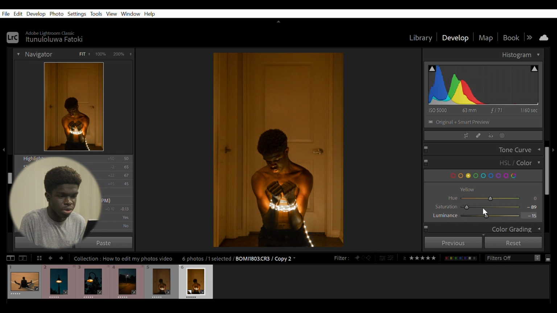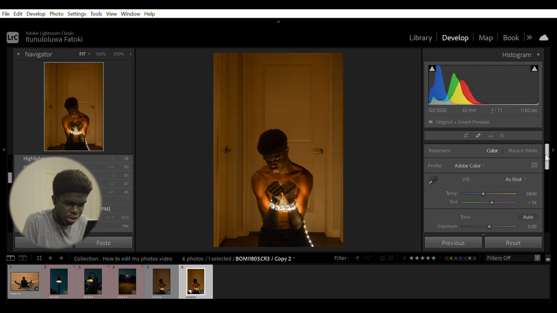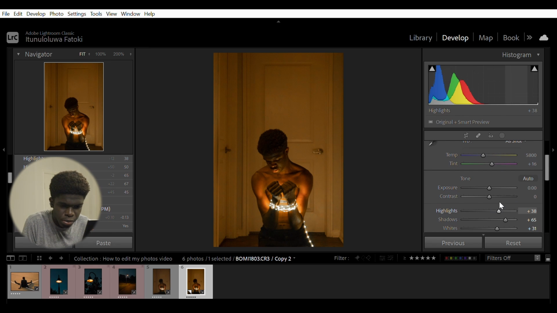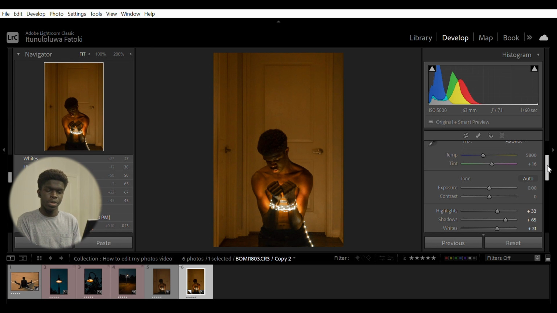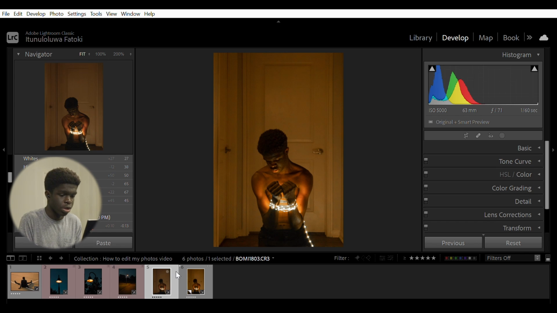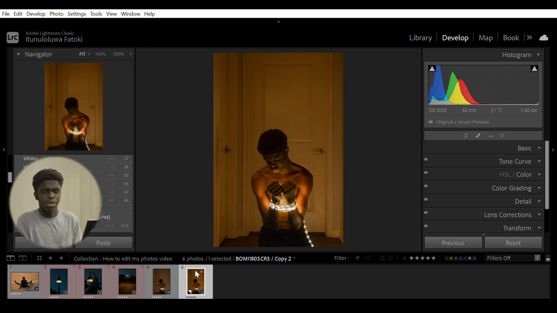And then we can bring some of the highlights. Maybe we could go back to the basic panel and bring the highlights a tad bit down. Yeah, just a little bit. And now, yeah, that's starting to look kind of similar. We could check. Yeah, we're getting there. We're not there yet, but we're less yellow than we were, and that's a start.